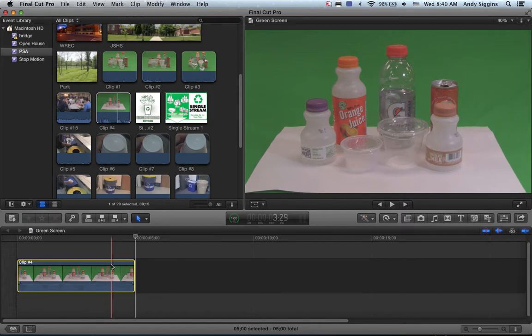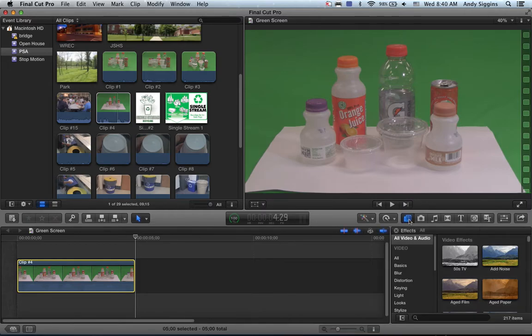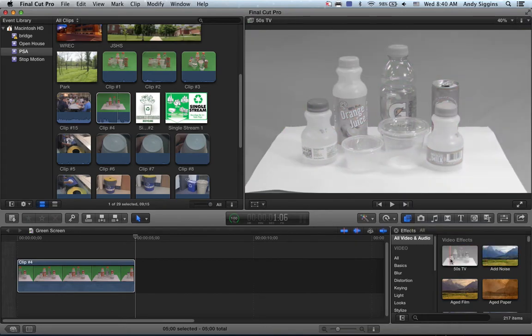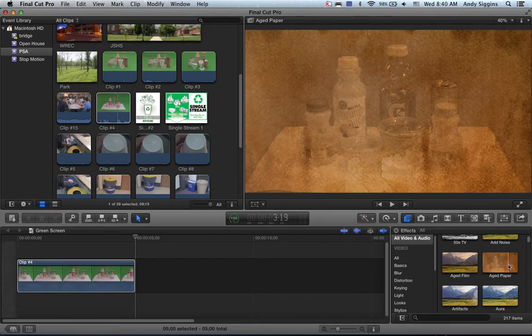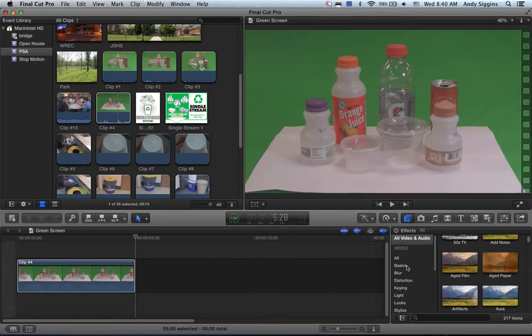Now, getting to the green screening. I just prepared the clip. To produce that green screen, we want to click on this effects button, which is the far left of the multiple buttons we've talked through. The effects button has all kinds of different values to apply to your video. For instance, this 50s TV has some characteristics that would make it look like you're watching on an older TV set. Aged paper, again, they're just different effects to apply to the video that is currently being worked on.